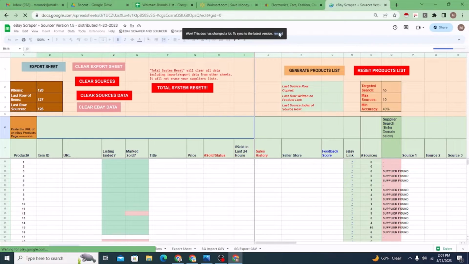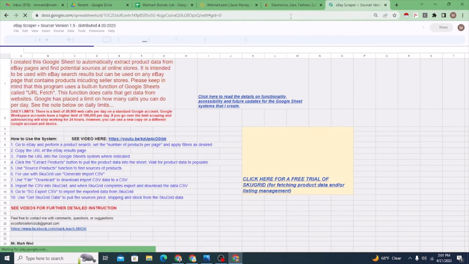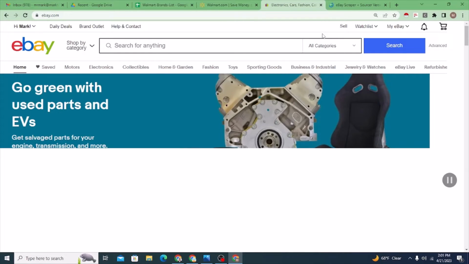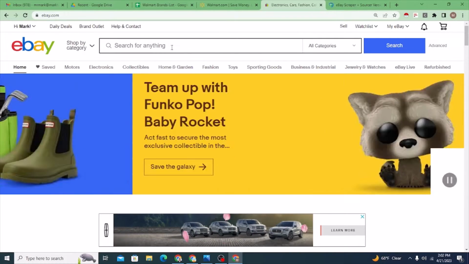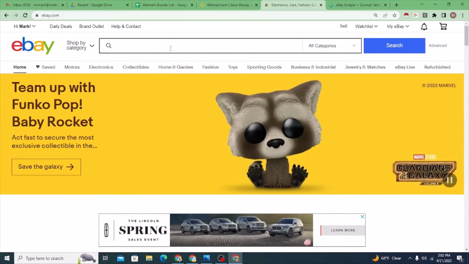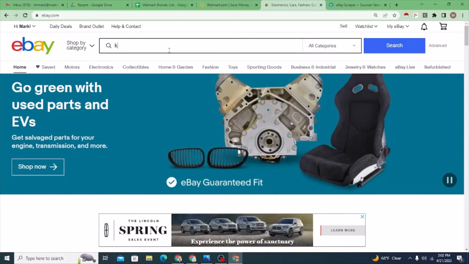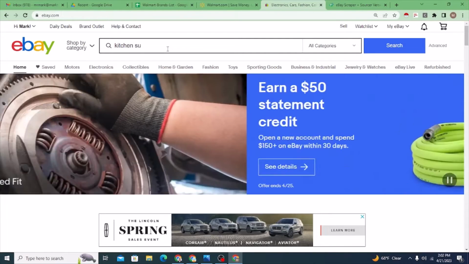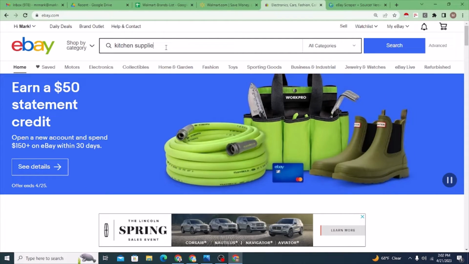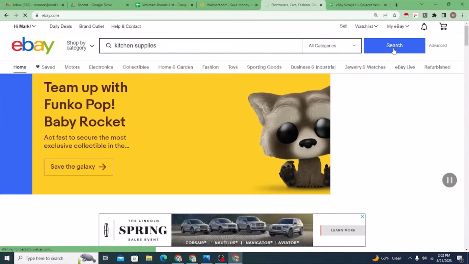All right, so I'm going to reload it because it's going through some kind of process there. Now what I'm going to do is go over to eBay and go through the process, which if you are already using the system, then you already know this process. But there's some things that have changed and I need to point those out. So on eBay, I'm going to type in kitchen supplies and search.